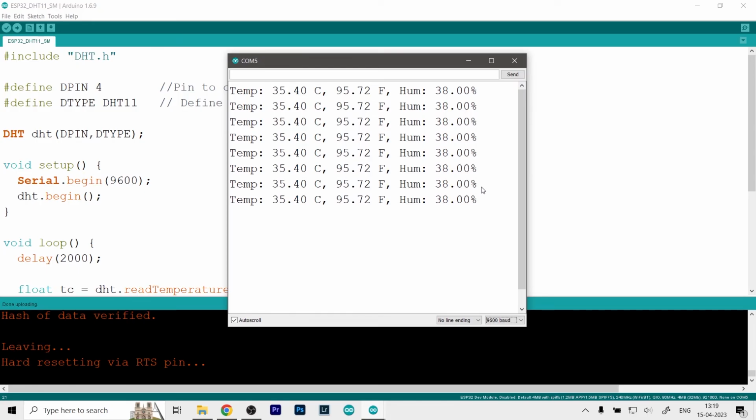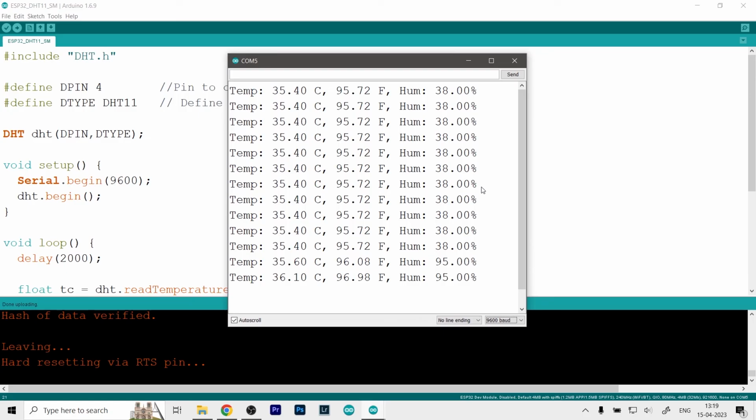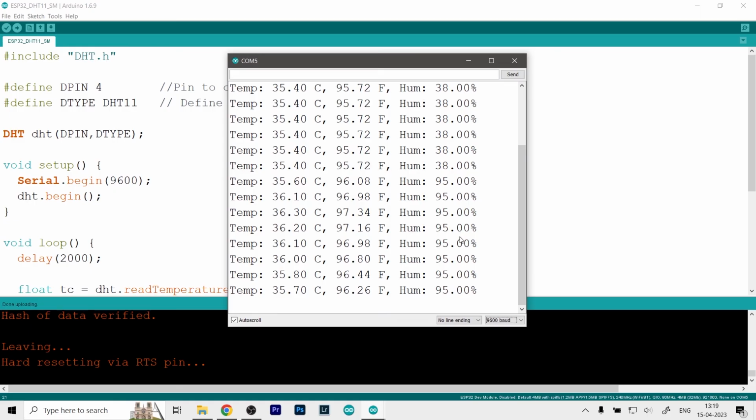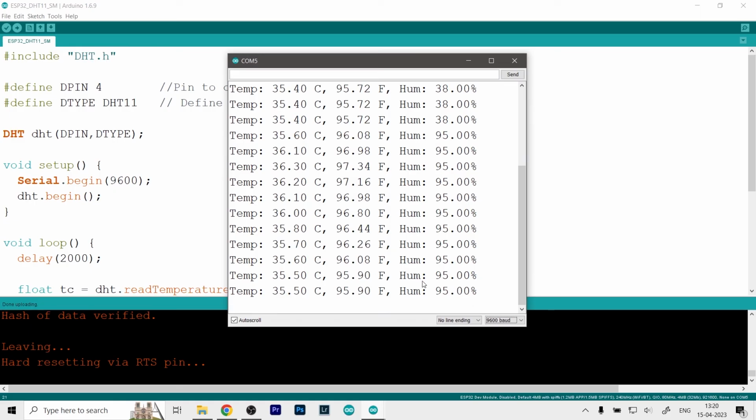So if you want to test it out, you can just blow on the sensor and watch the temperature go up. So I just blew on the sensor, and as you can see the temperature went up to 36 and the humidity to 95%. And if you leave it for some time, then it will revert back to its room settings. So there it is guys, that's how you can read the temperature and humidity data from the DHT11 sensor on your ESP32 module.